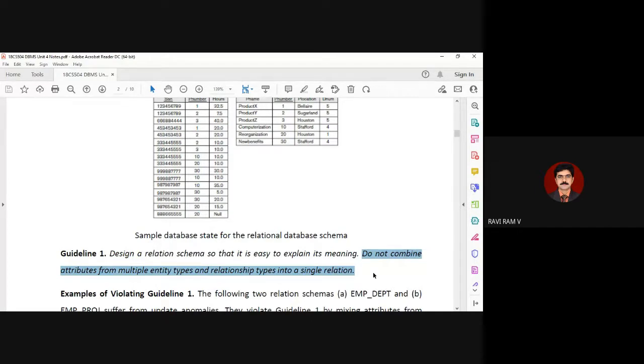If it is a college database, or if it is a company database, employee is one entity, works on is one entity, department is one entity, project is one entity. So we need to differentiate the attributes. We need to group the attributes into different heads. So that way you need to do. So the first design principle, what it says, is design a relational schema so that it is easy to explain its meaning. This is a simple design principle that we have been following all these days.